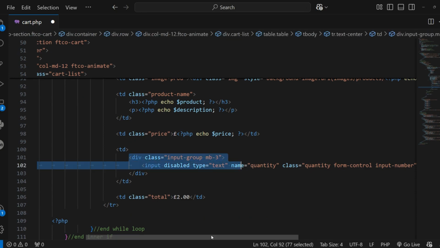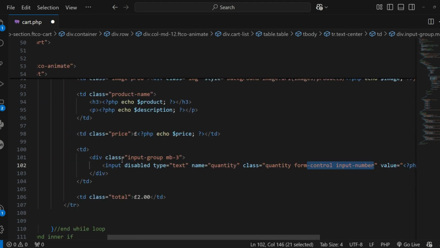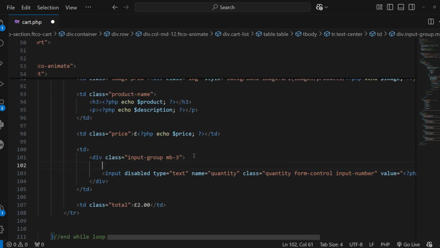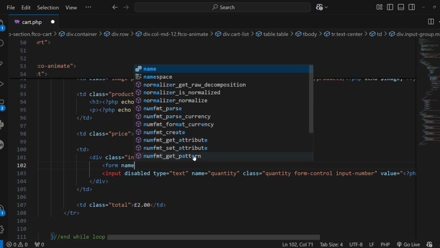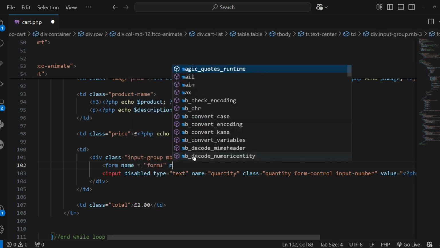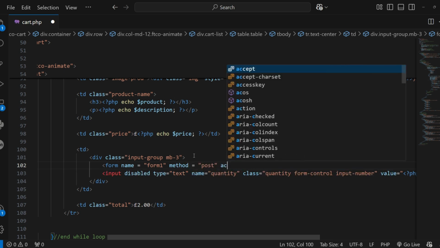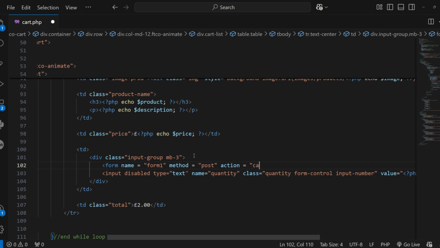In cart.php, we want to change this section of code which controls the quantity. We need to make this section of code into a form, which will update the cart page when the submit button is pressed. We can use the action variable and set this to update.